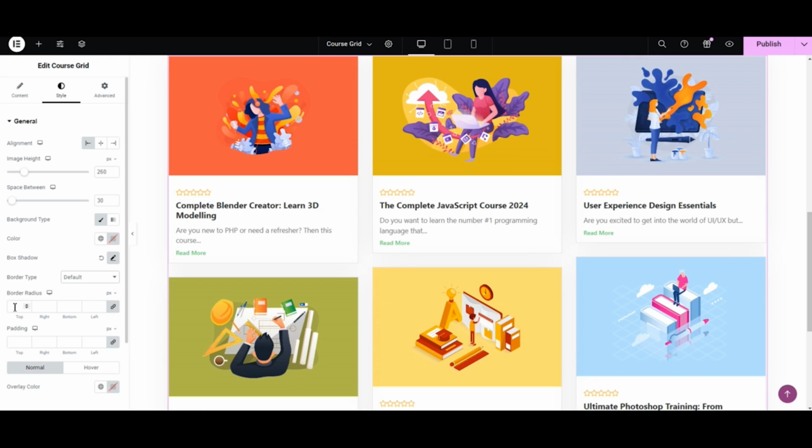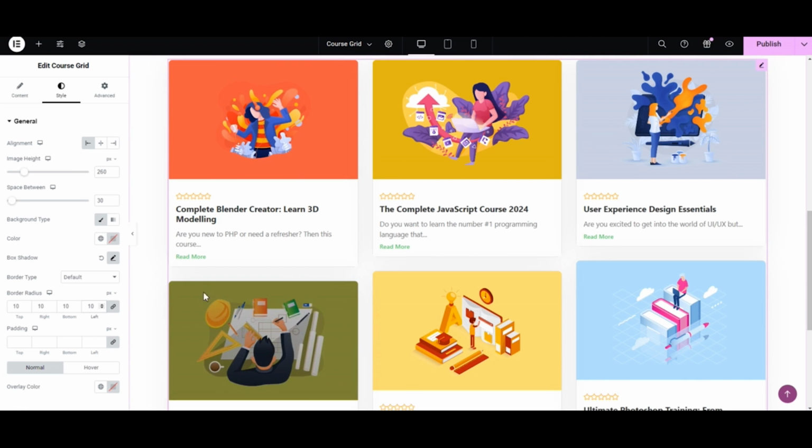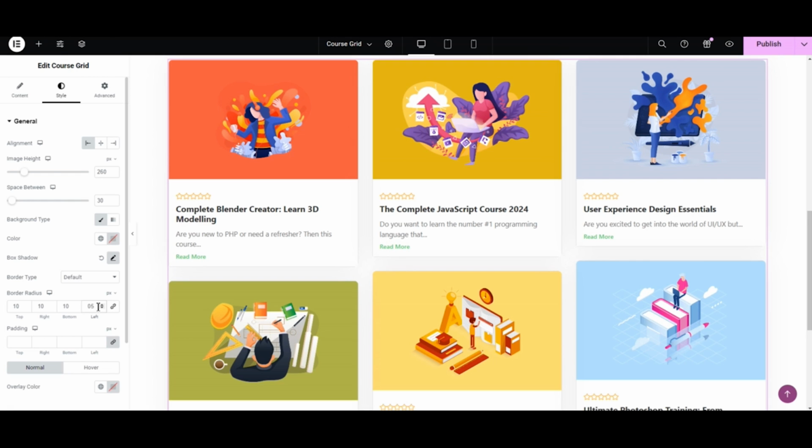Then we have a border radius. You can adjust the radius for the border. I want the box to have a softer look, so adding 5 pixels, a bit more, 10 pixels to all sides. Oh, wait, if you want the box to have sharper edges, then you can type 1 and it will have sharp edges. With 5, softer edges. I'm keeping it to 10 pixels. You can also adjust it differently by unlinking from here and selecting different sizes.